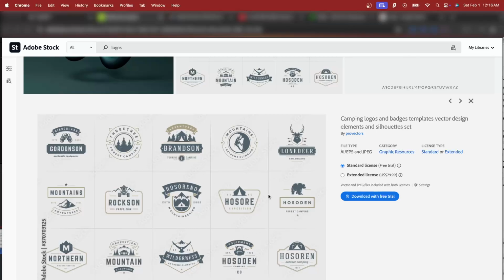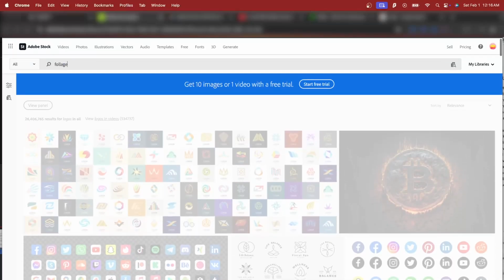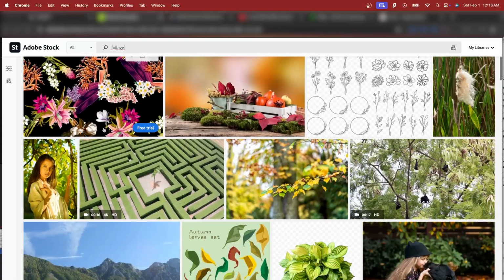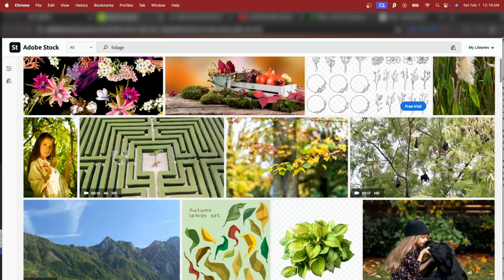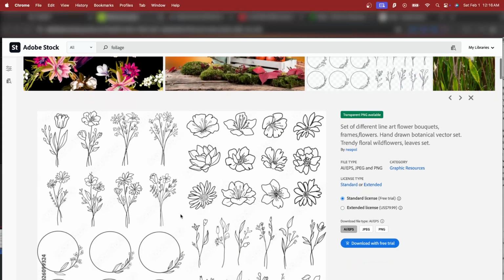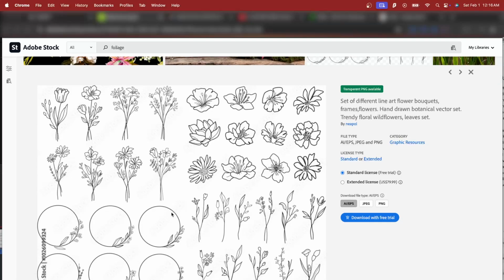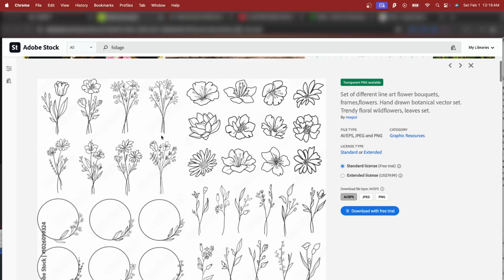Now, here's the thing, okay? And I'll be honest, I don't do this as much. There are very few times where I'll do something like this. But you can do this in every niche, and I'll show you here. I searched logos because it's most common in logos, but let me search foliage, for example. I spelled foliage wrong, I forgot the I, but you get the point. Look at this. This is a bundle, right?